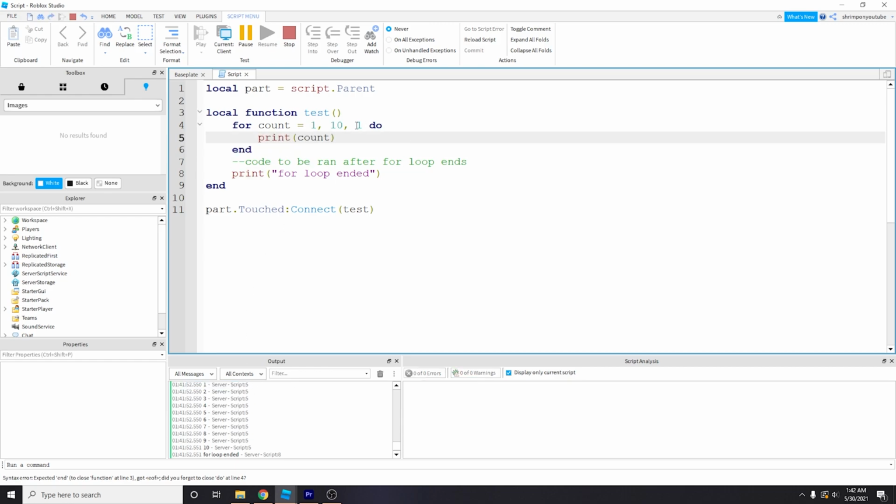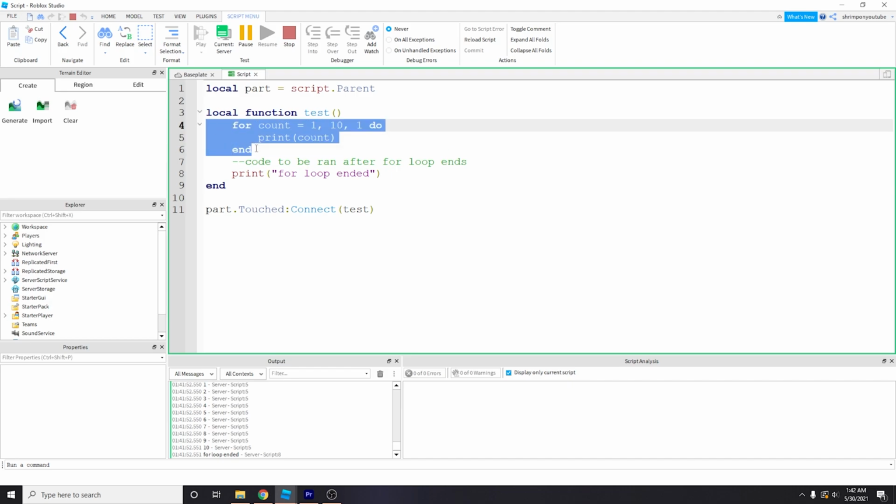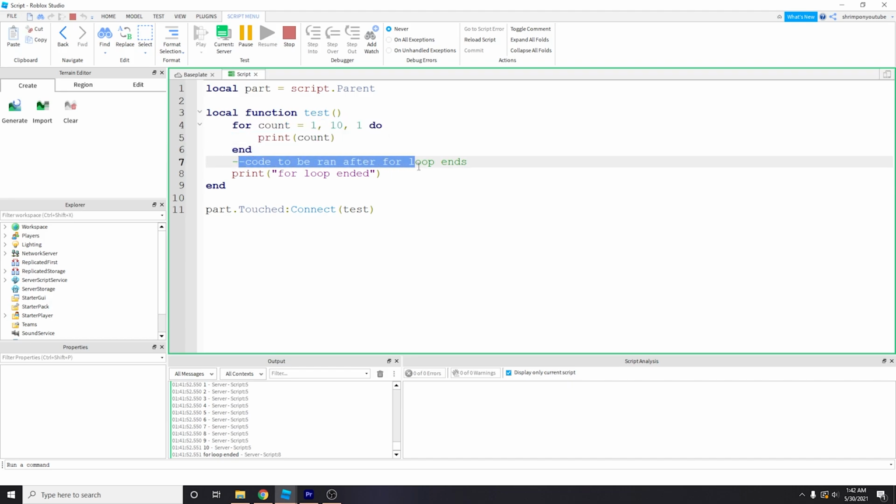Okay. It goes up, increments by 1, prints 2, prints 3, 4, 5, 6, 7, 8, 9, 10. And then at 11, the for loop ends. So basically it prints all this stuff after the end statement, I guess. And then at the end, it prints "for loop ended." So that is basically what a for loop is.